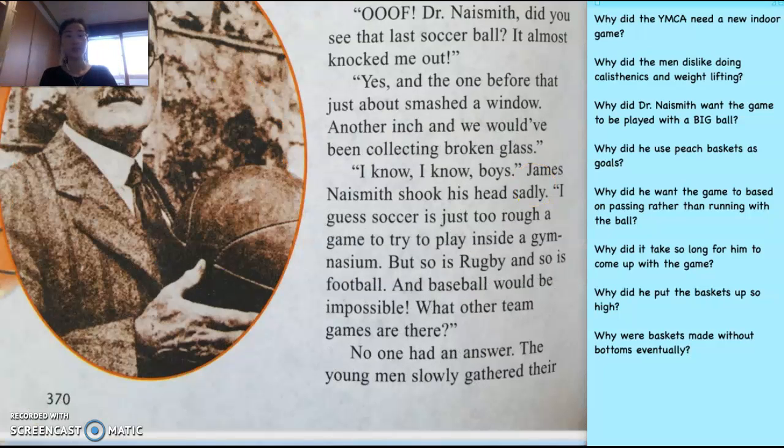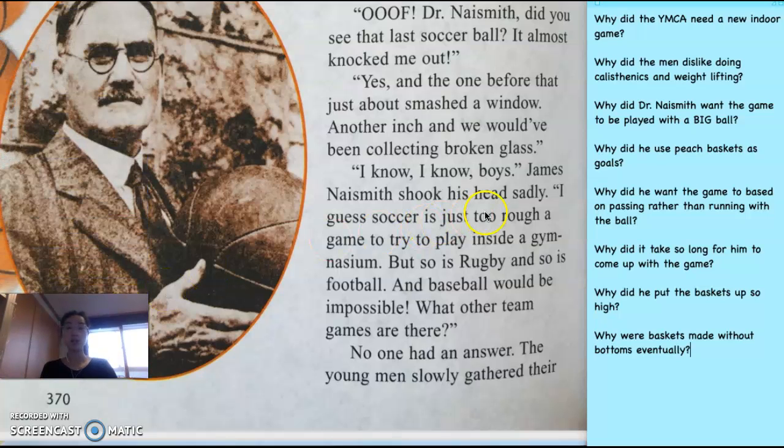I know, boys. James Naismith shook his head sadly. I guess soccer is just too rough a game to try to play inside a gymnasium. But so is rugby, and so is American football, and baseball would be impossible. What other team games are there? No one had an answer.